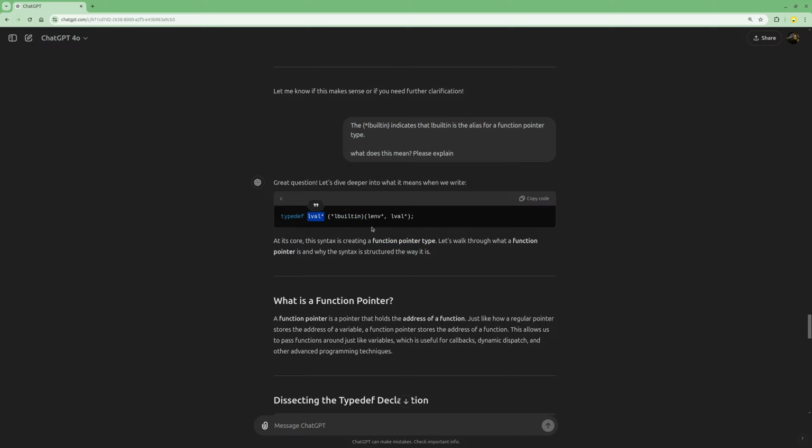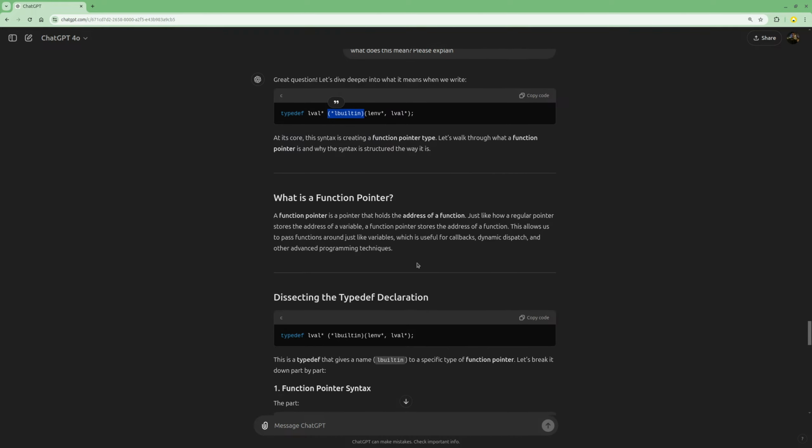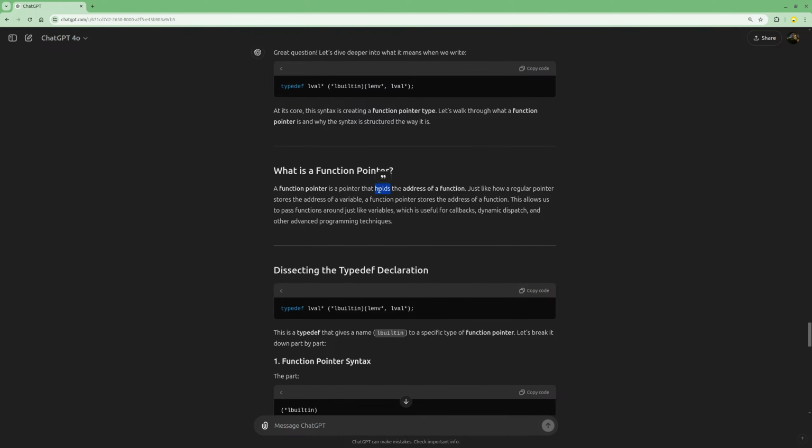All of the letters around are just fluff. This is what's returned, the built-in keyword. What's a function pointer? A function pointer is a pointer that holds the address of a function. Just like how a regular pointer stores the address of a variable, a function pointer stores the address of a function. This allows us to pass functions around, just like variables, which is useful for callbacks, dynamic dispatch, and other advanced programming techniques.